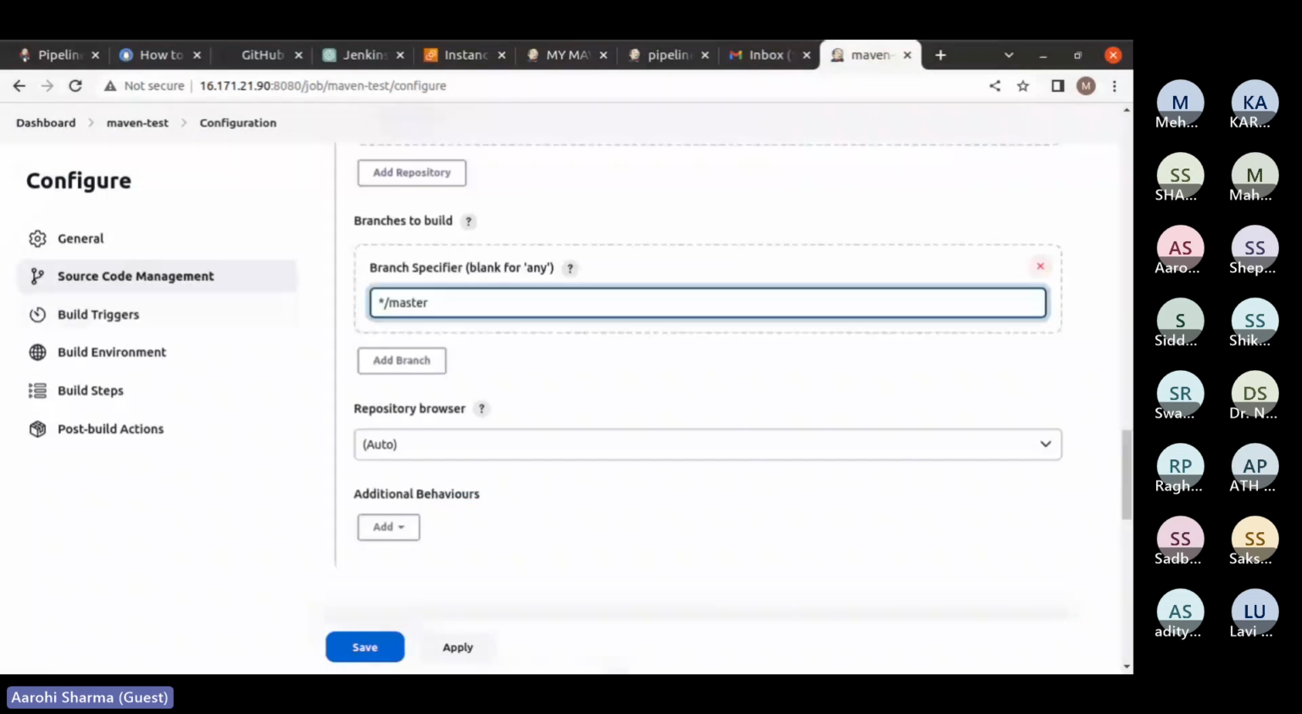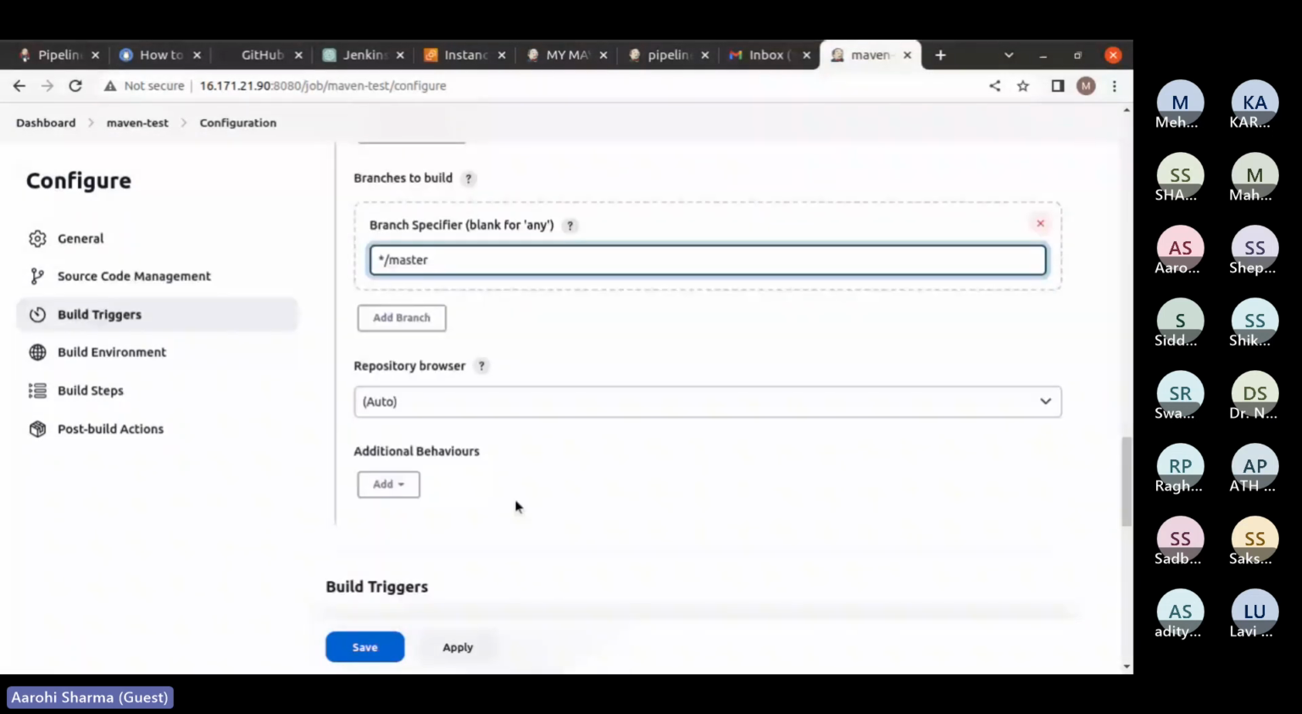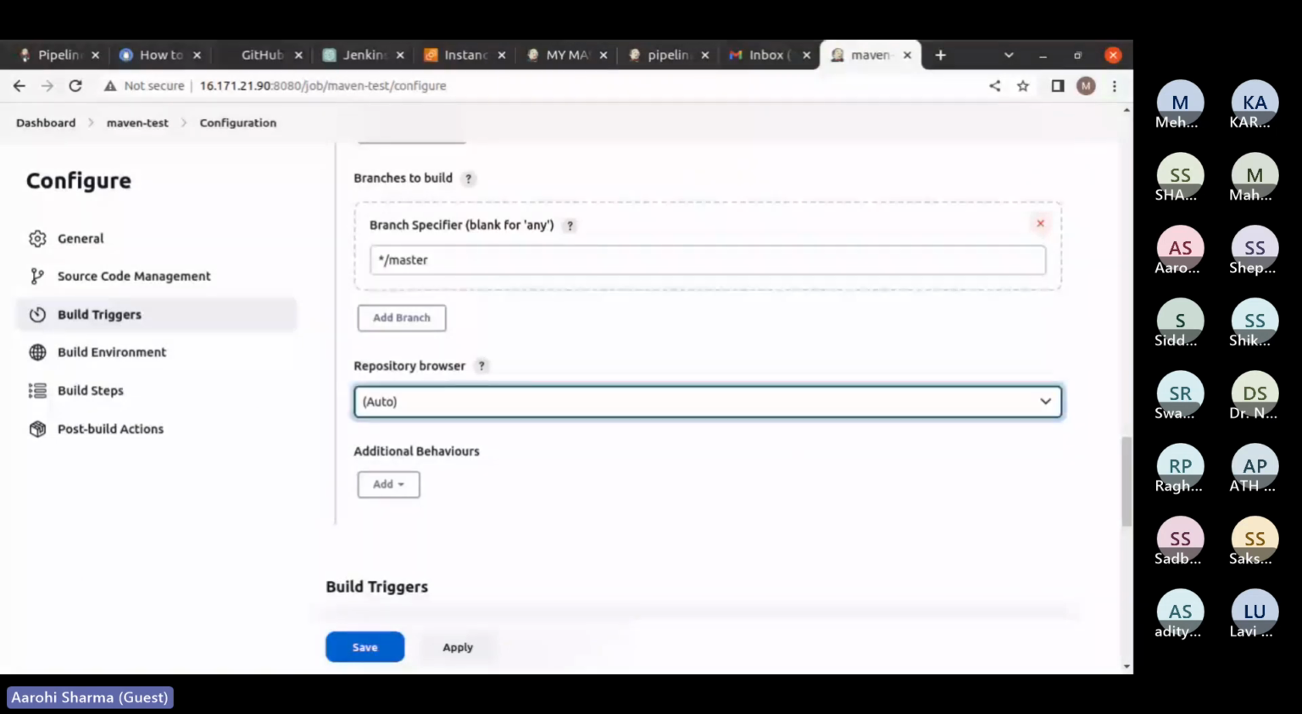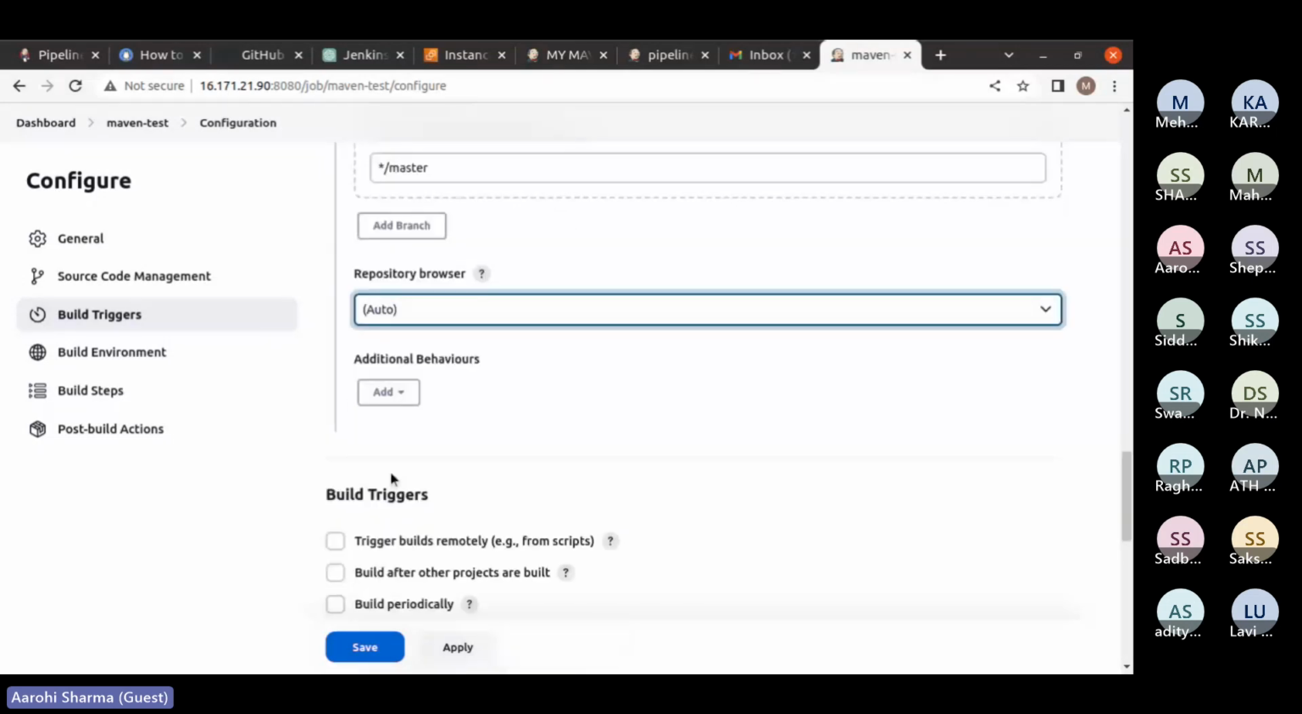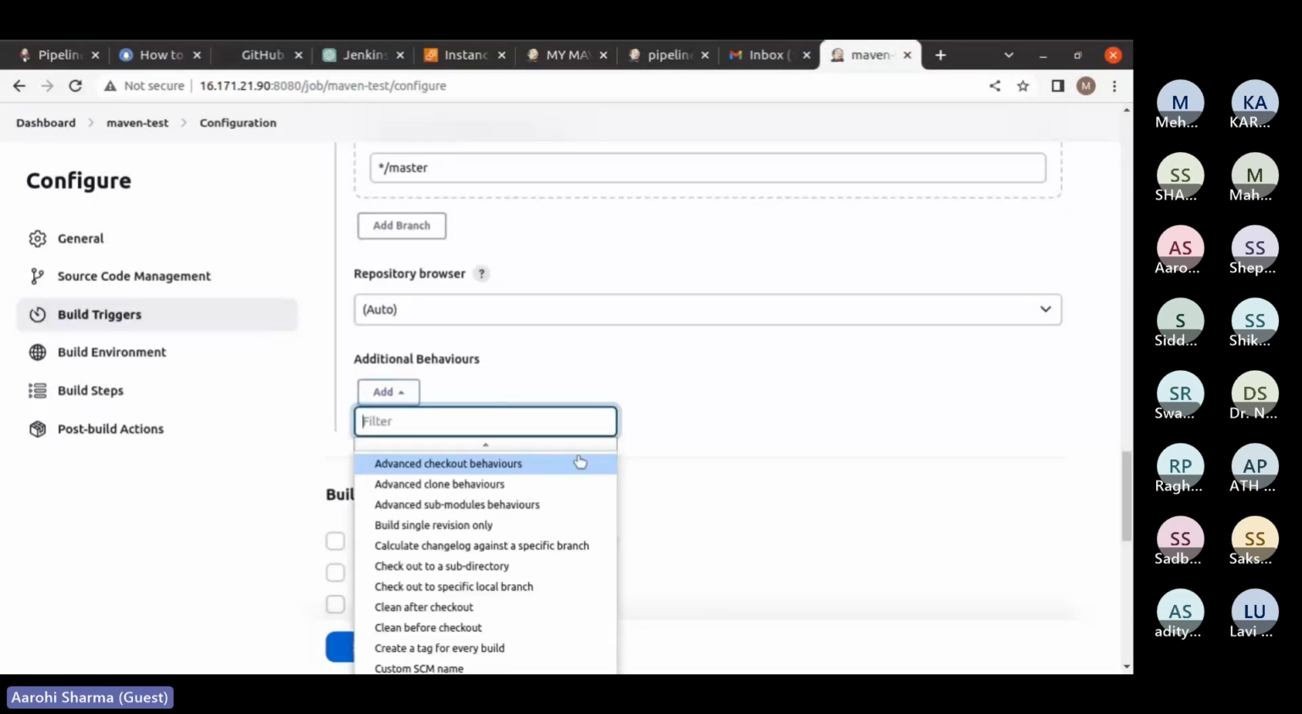Then we need to give the repository browser. It's auto. If you want to go for assembla, FishEye, Bitbucket, cgit, gitlist, GitLab, it's all up to you, what your project requires, and according to that you choose your repository browser, right? If you want to add some additional behavior, you can add it.